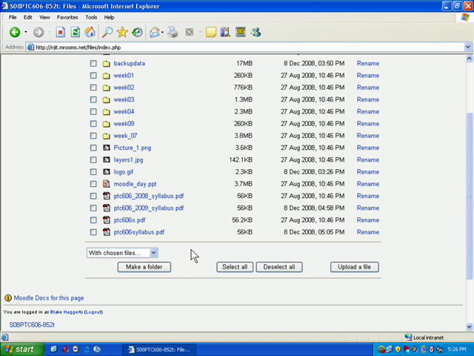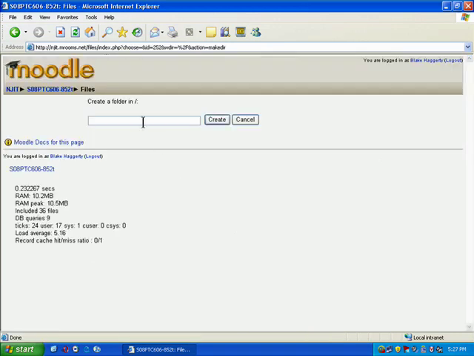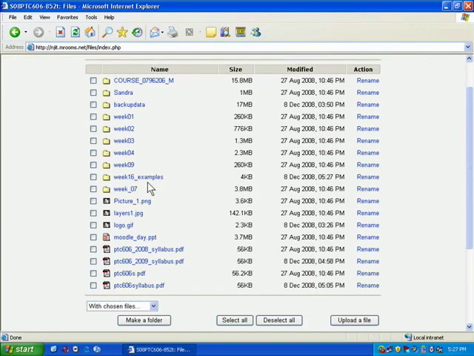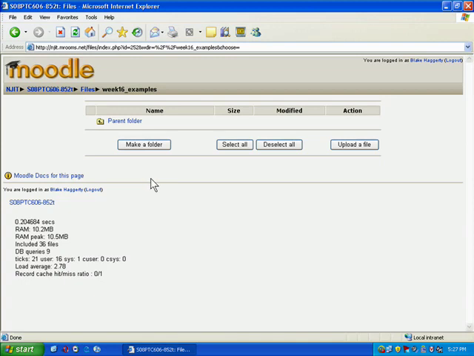Now, a lot of times what I recommend that you do is use folders to keep yourself organized. So if you need to make a folder, what you do is you click the Make a Folder link. In here, what I can say are week 16 examples. Now, you can use uppercase letters and spaces. I prefer to use all lowercases and underscores. So I'm going to give it a name, week 16 examples. I'm going to hit create. And now what I can do is click on that. And I'm in that folder. And I can upload files.